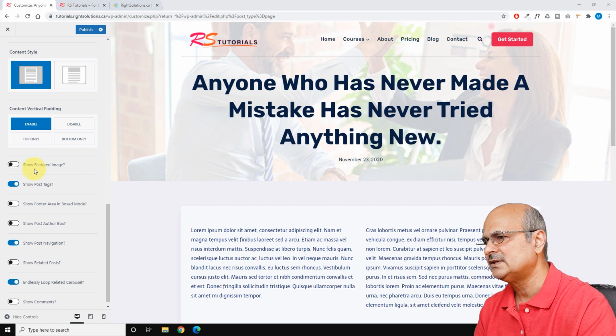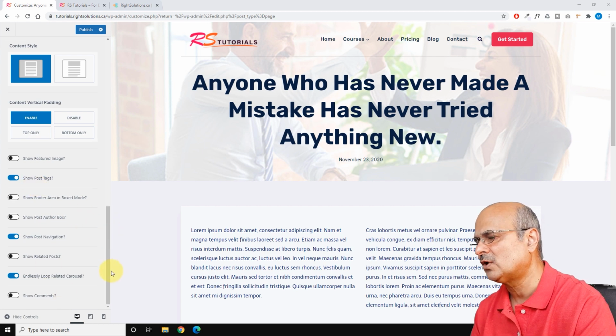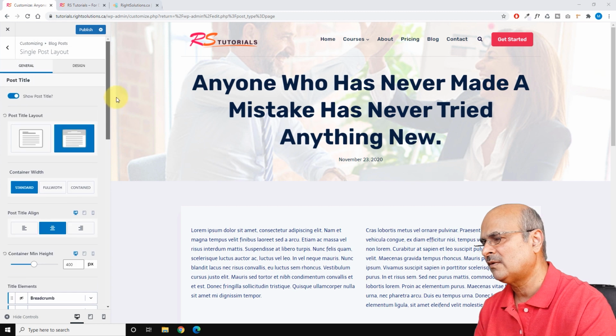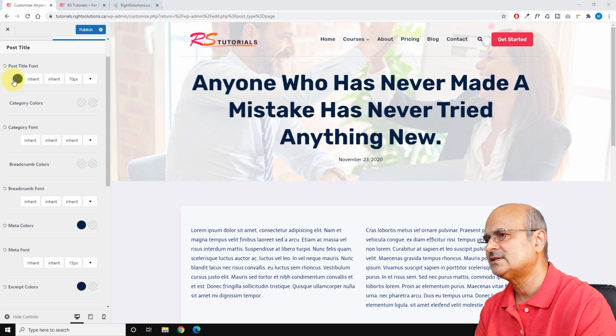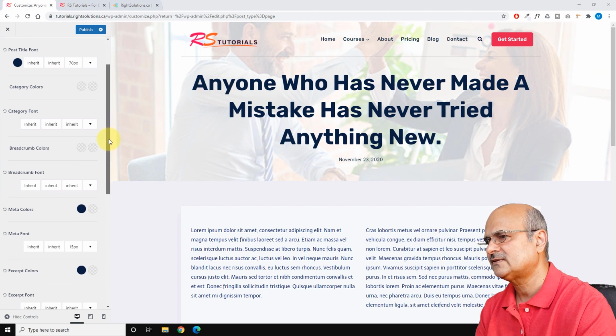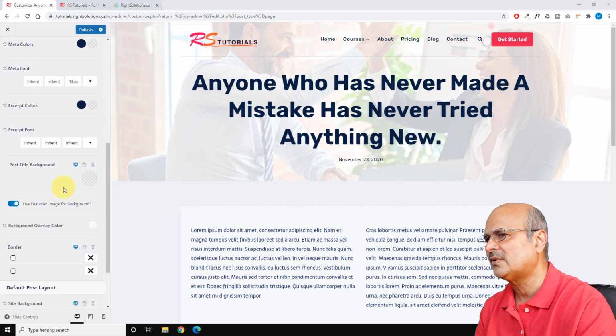So let's go and see show post tags. If you have tags attached, it will show all these tags at the bottom of your post somewhere. And the next option, show footer area in the box mode. It depends on whatever you want to change, but we'll leave all these settings here. Let's go to the designs here, and this is pretty much the same settings we had seen. You can change the color of the title here. You can change the category color. You can individually edit all these options here.